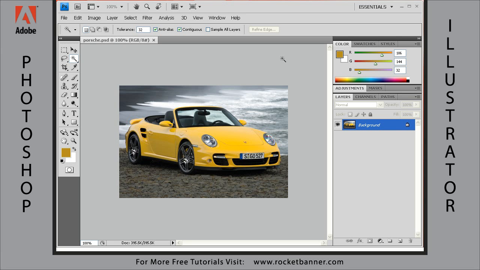Welcome back, ladies and gentlemen, for another lesson on creating selections in Adobe Photoshop CS4. And today we're going to talk about the Color Range command.